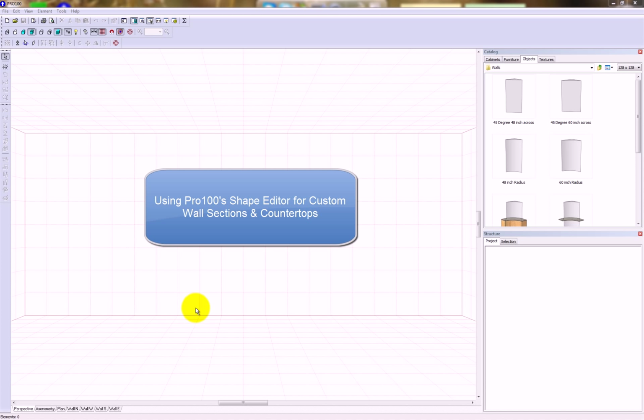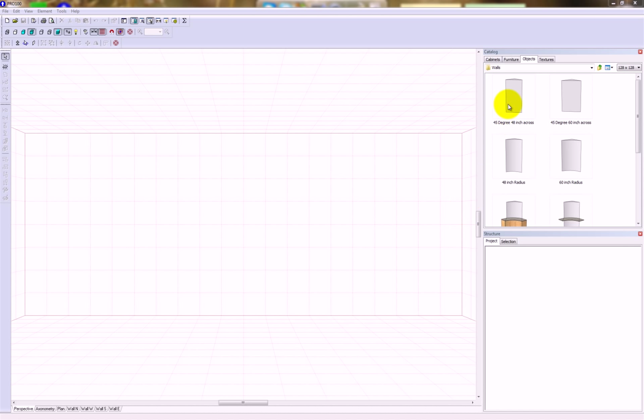I'm going to walk you through using Pro100 Shape Editor to create custom parts. Two examples of custom parts, which we're actually going to go through and create, are wall sections and countertops.